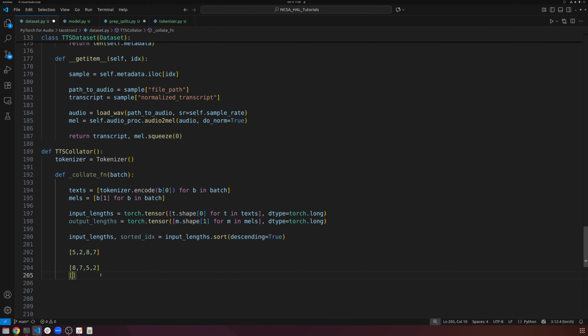And the sort index tells me that the 8 is the 0, 1, 2, so it's the second sample. The 7 is the third sample. The 5 is the 0th sample, and the 2 is the first sample. So the sorted index tells me that. So the input length gets sorted, and the sorted index tells me the sort order, right? The index is from the original position. The reason we need the sorted index is if we sort our input lengths, we need to also sort our output data in the same order.